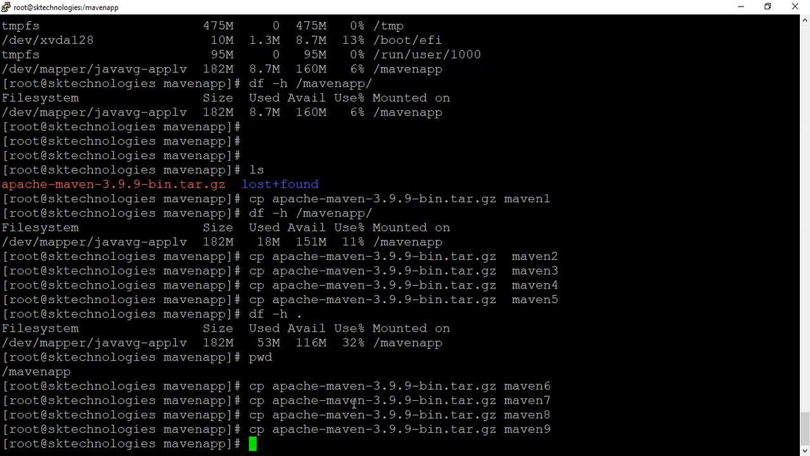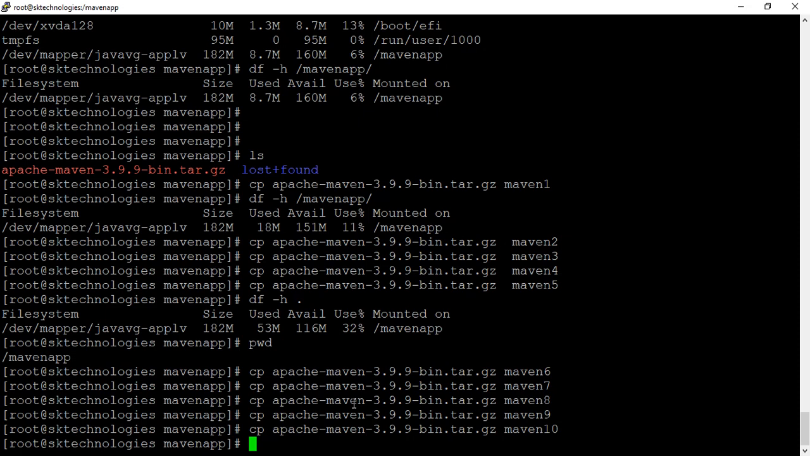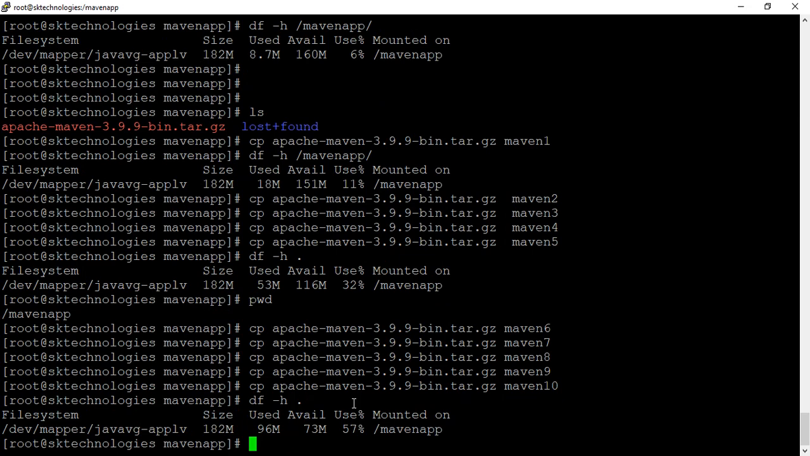So in real time, your file system will always be getting files, so the file system usage will keep increasing. See, now 57. Now let's assume my file system utilization is showing as 99. Now I don't want to create another file system, but I want to extend this file system size. Currently it is 200 MB.